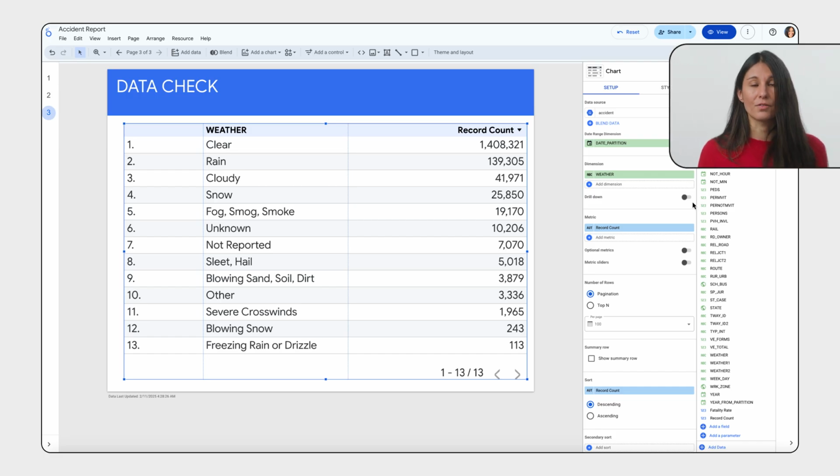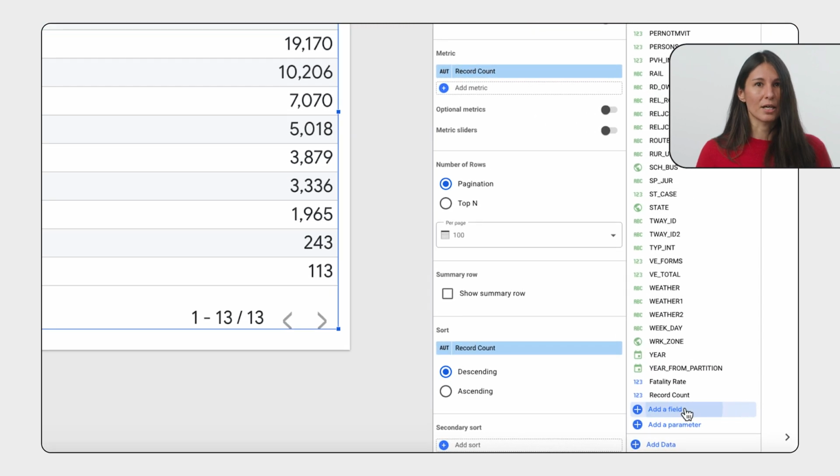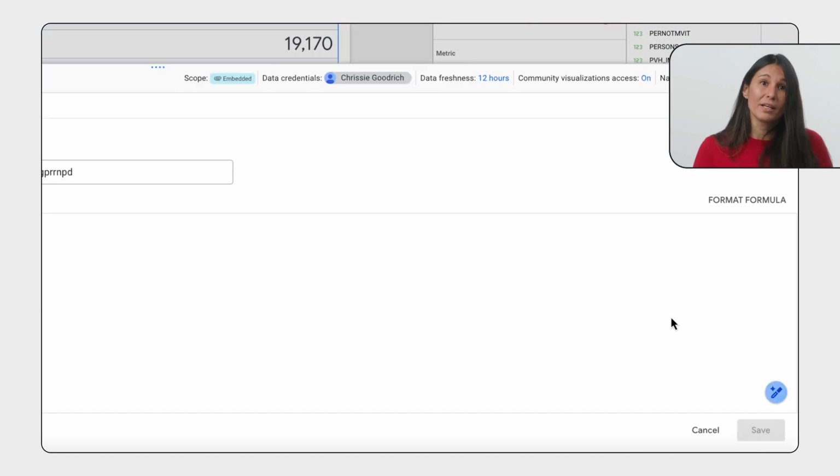I want to do something a little more difficult. I want to understand if there's a correlation between weather and number of accidents. My weather field has several descriptions of what the weather was on the day of the traffic incident. It also has unknown, not reported, and null entries. So let's ask Gemini to indicate if the weather is clear or rainy first.